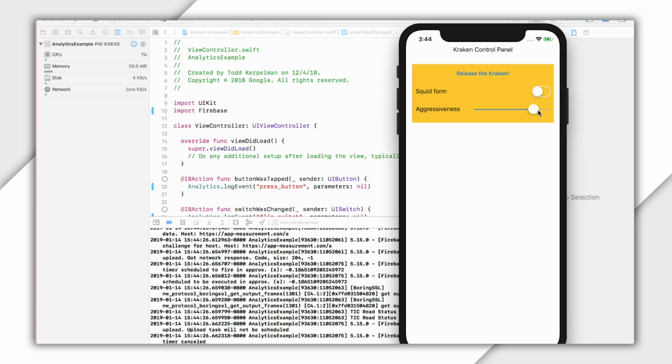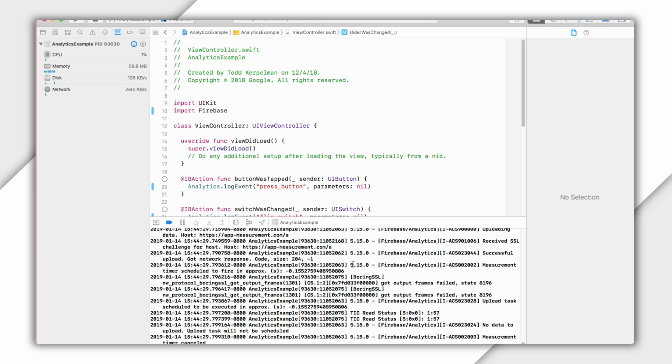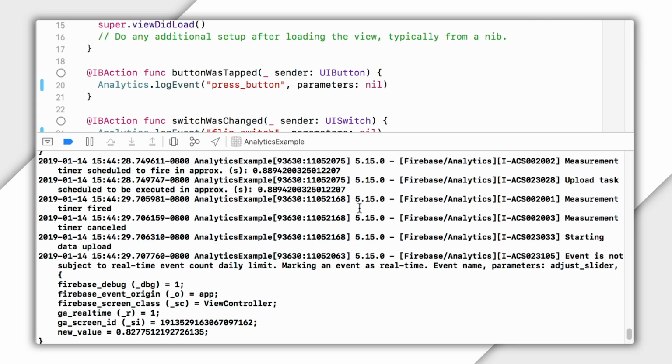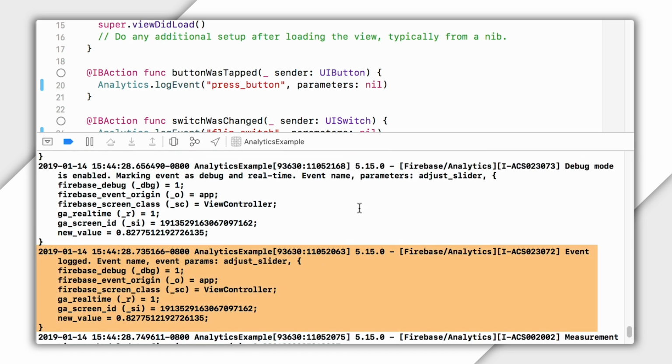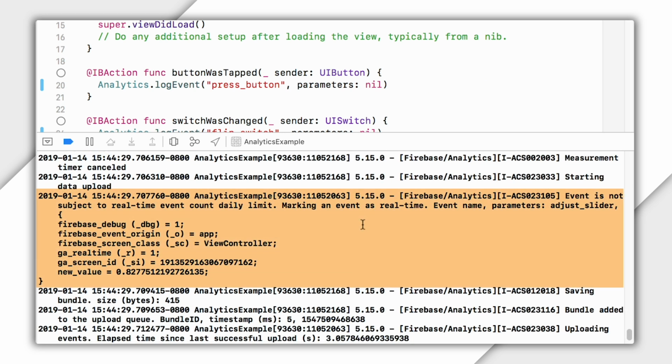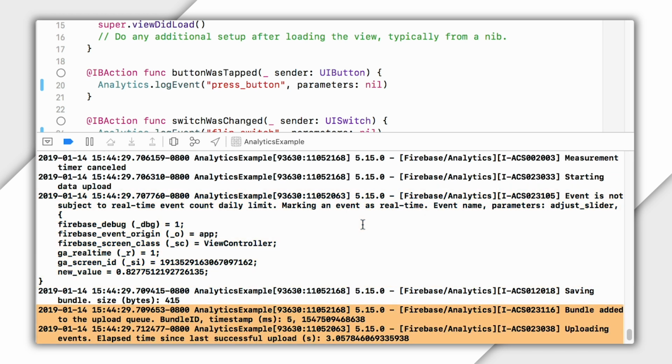So now I can run it, and I can see that as I'm messing with these interface elements, Firebase Analytics is telling me that it is properly logging these events. And then right here, you can see that it's marking this event as real time, and then right below that, it's telling me that my data was uploaded to the server.